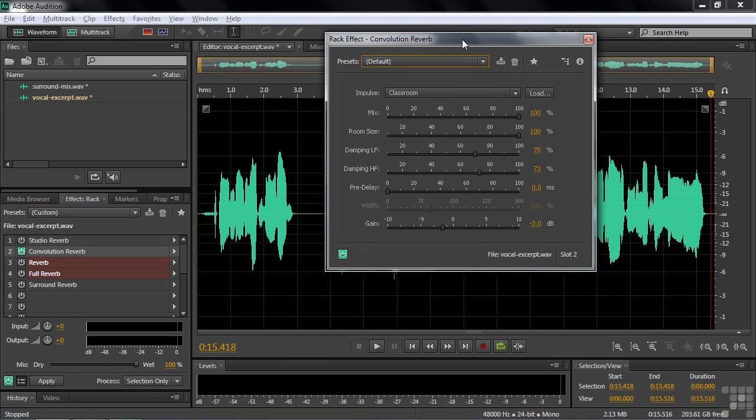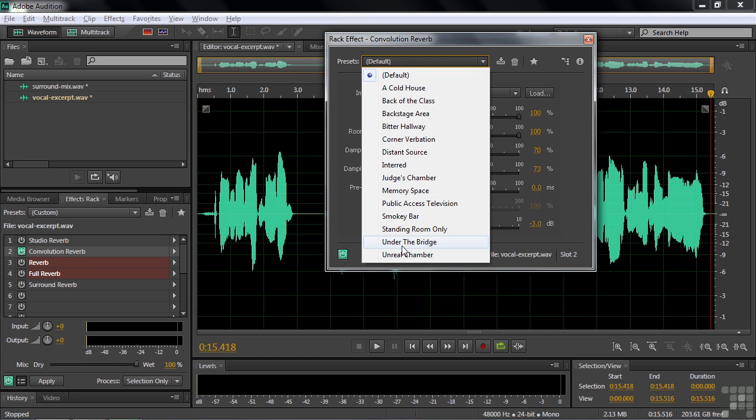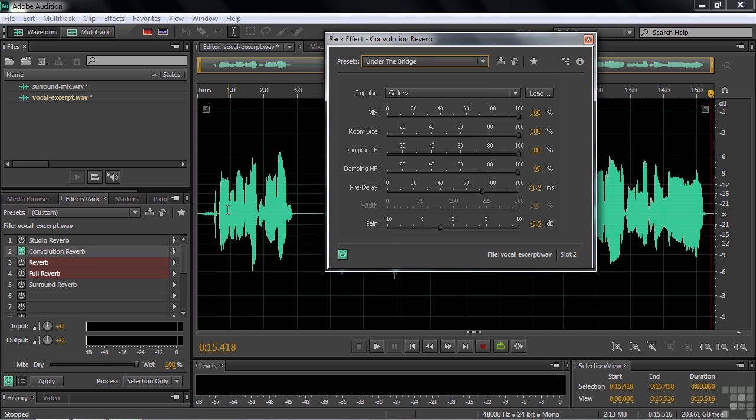Well, the way this works is you select a preset. And when you select the preset, it automatically selects the associated impulse file. It is kind of odd that you have two different drop-down lists here, but if you do select a preset, like let's say Under the Bridge, let's listen to that for a second.